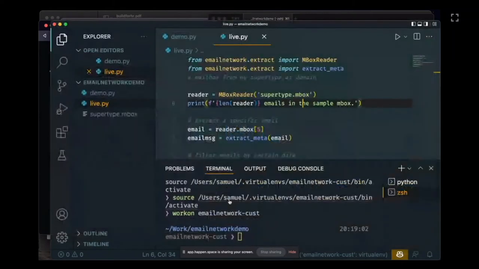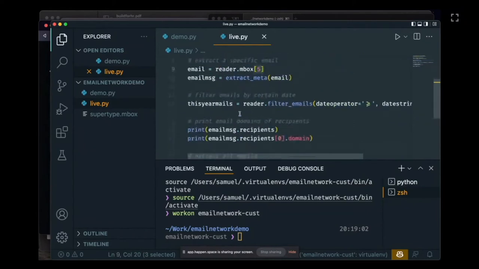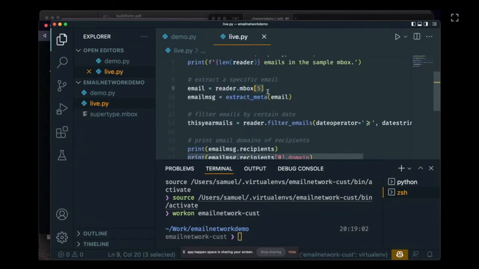Now you're in Visual Studio Code. That's kind of it. I'm going to save it, and then do a quick subset, indexing the six email because it starts from zero. Then I'm going to extract the meta information. The meta information gives me who is the recipient, who is the sender, who is in the CC, who is in the BCC, what is the subject, a ton of meta information. I'm going to store it in email message.